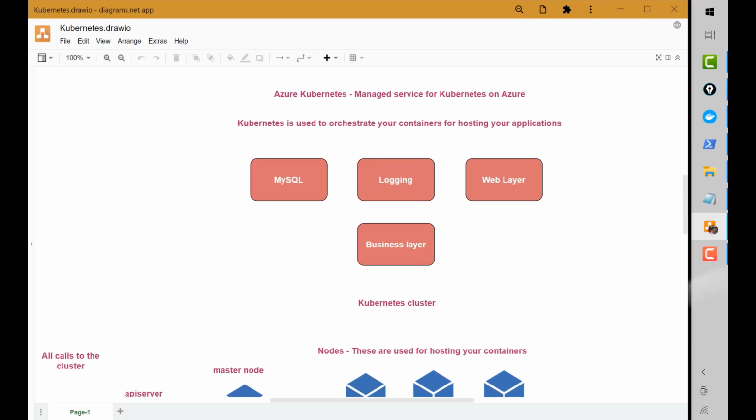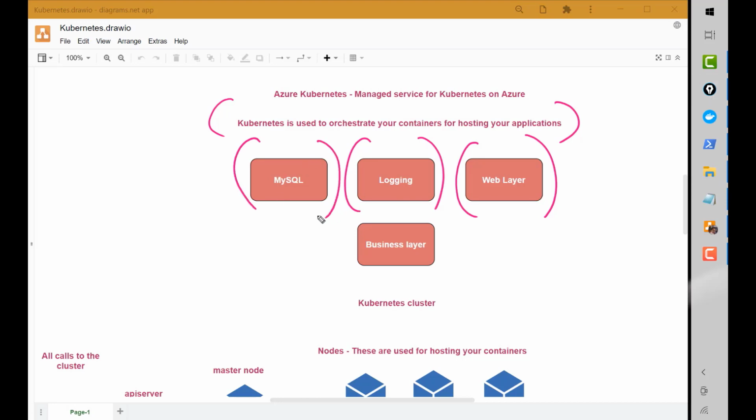So Kubernetes can be used to orchestrate your containers for hosting your applications. Your application might have different containers. It might have one container that is hosting the web layer of your application, one more container hosting the logging part of your application, let's say another container that is hosting MySQL, and another container just for hosting the business layer. And this comprises your application.